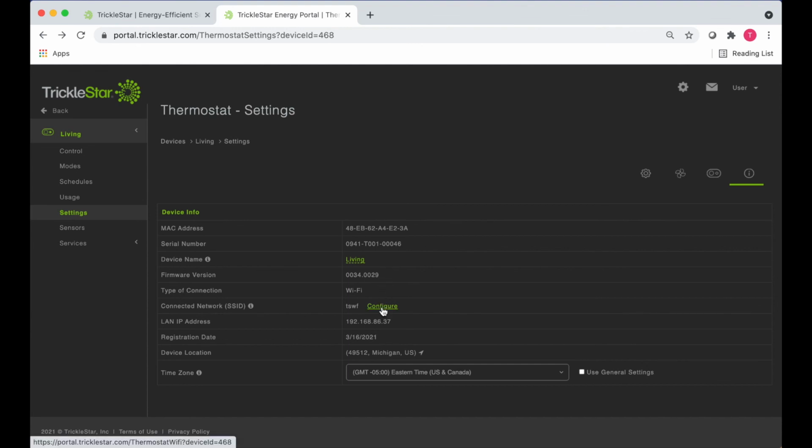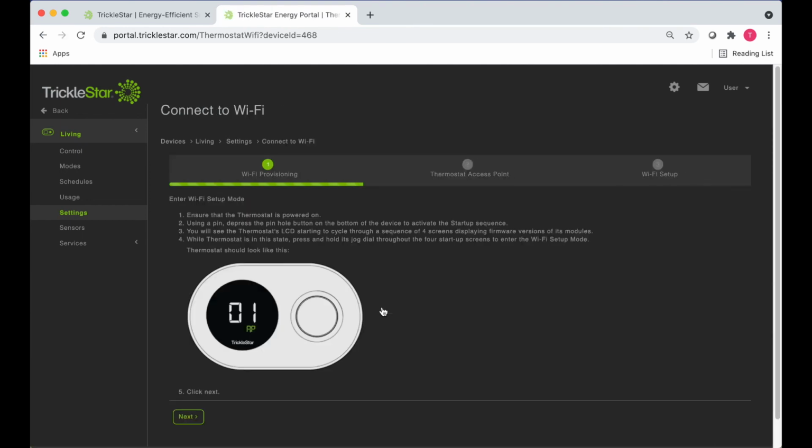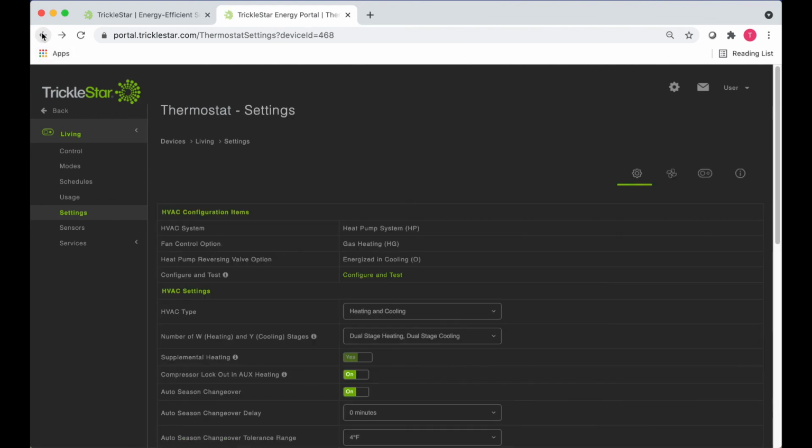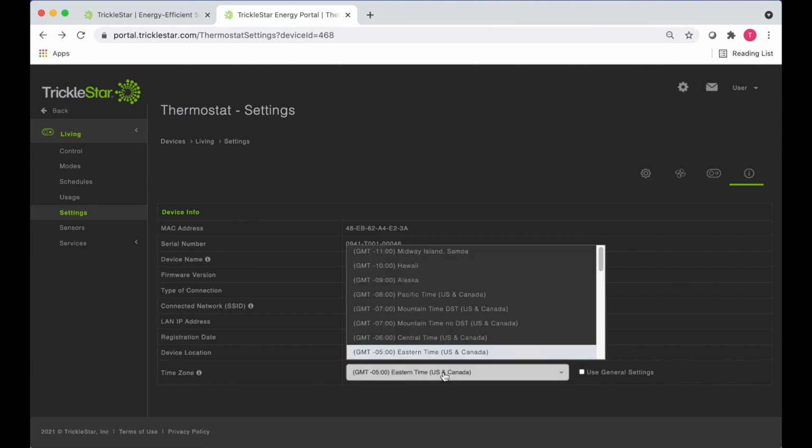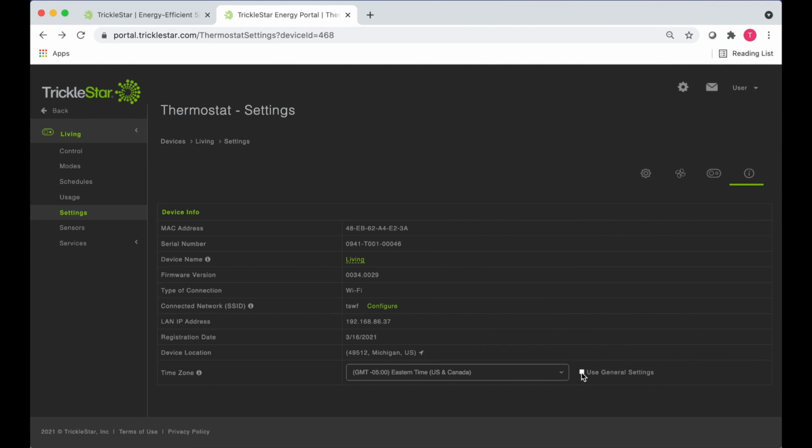If you want to connect your thermostat to a different Wi-Fi network, click on the Configure button, which will take you to the Wi-Fi provisioning wizard. You can also select your location's time zone, or check Use General Settings to use the time zone selected in your account's general settings.